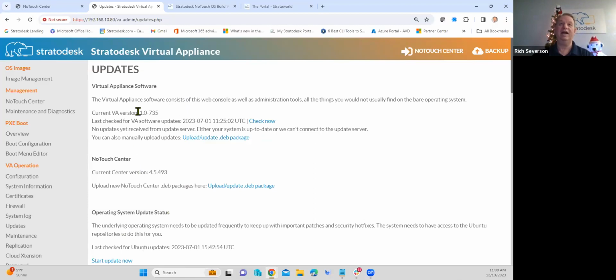So for the VA, you can always just go in and click check now. What it'll do is check against our repository, and if there are any updates available, it'll come up and show you what build that is, and it'll give you the option to install.